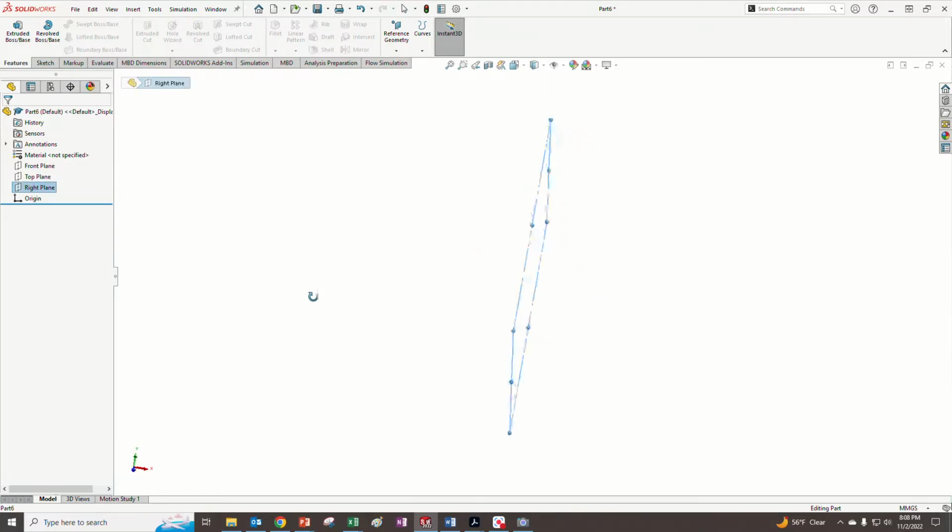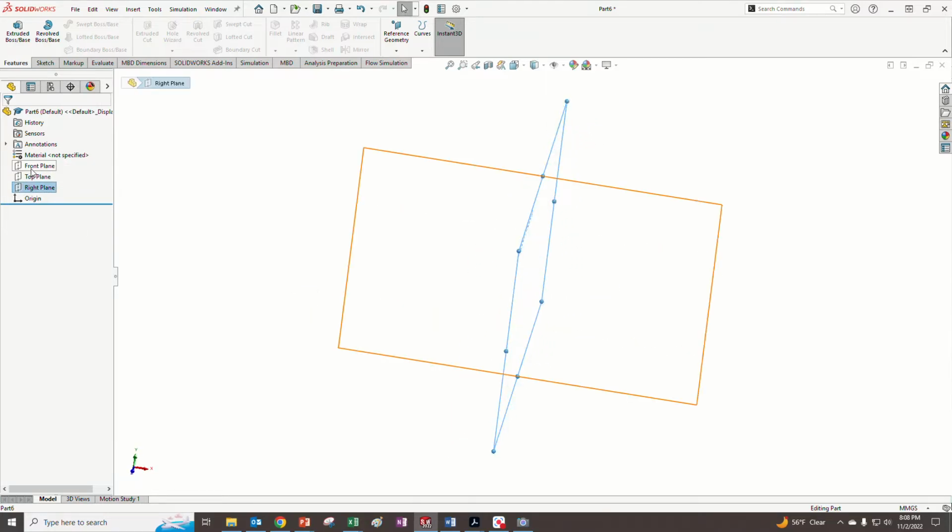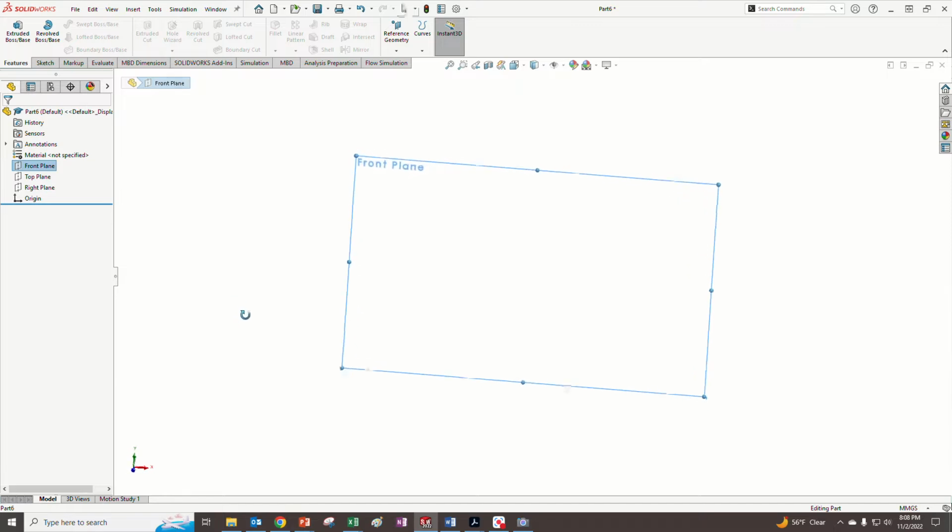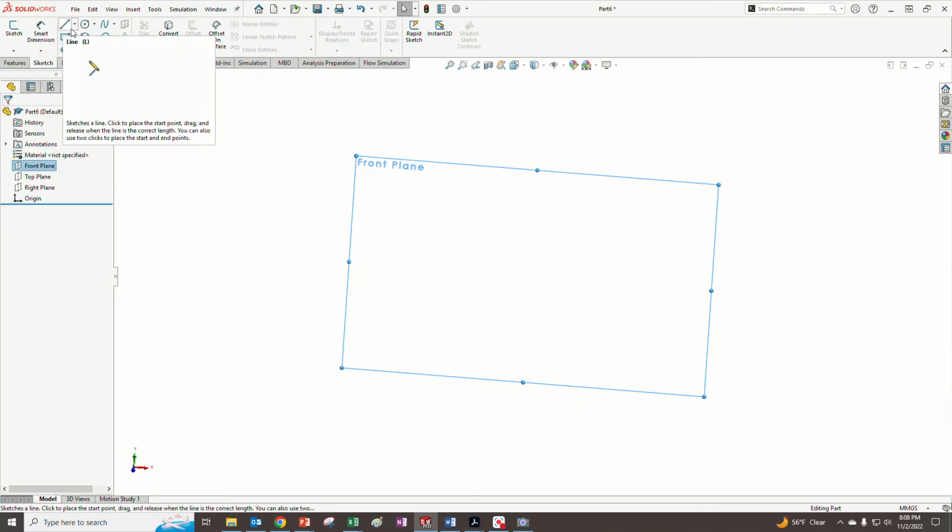Is that correct? Nope, I've got to correct it. I made this mistake before. It's on the front side. Right, the cylinder is going to be going into the page. And so we're going to create a sketch and make a circle.